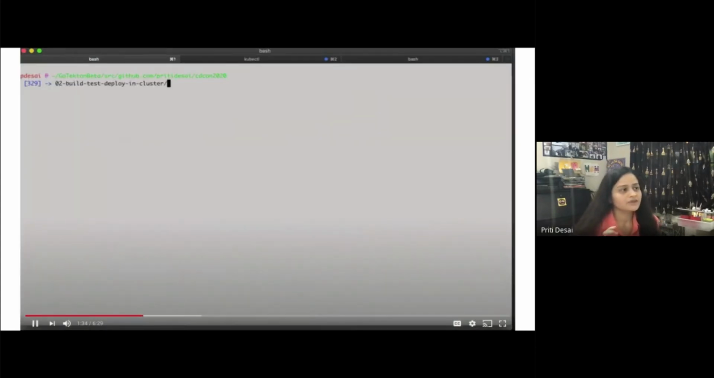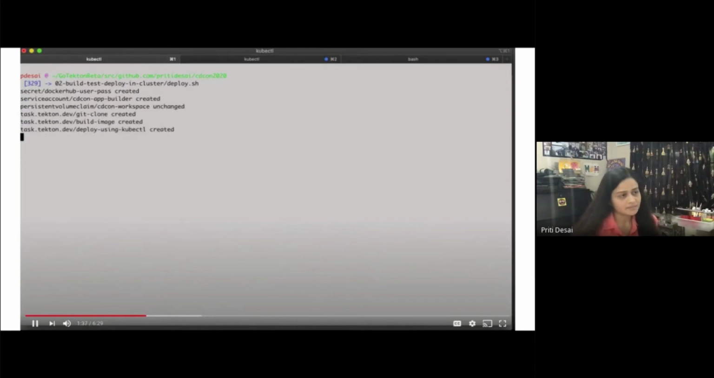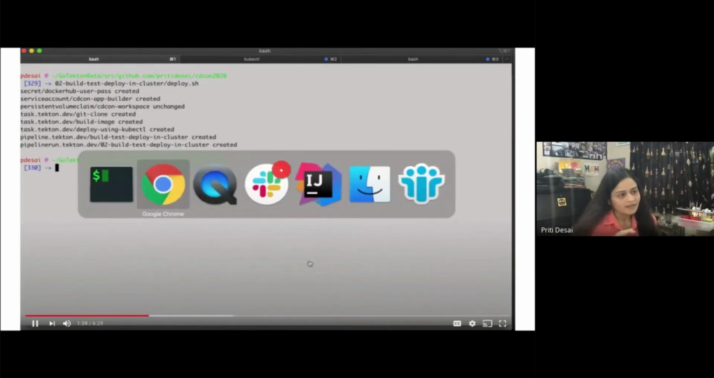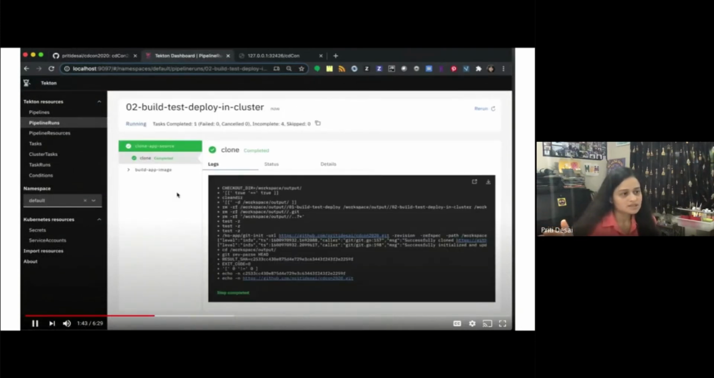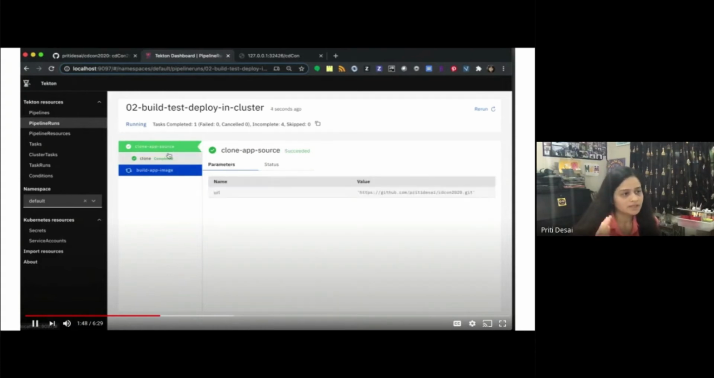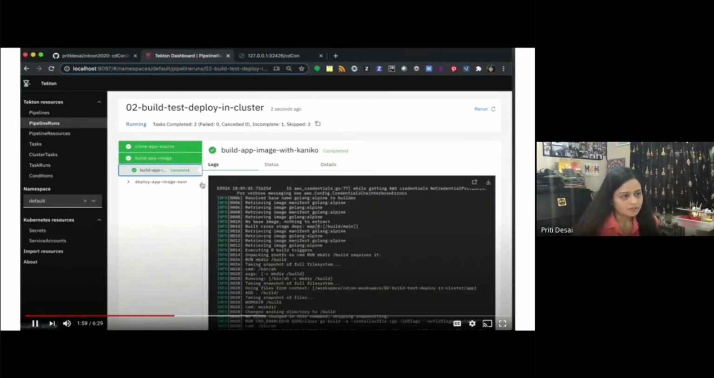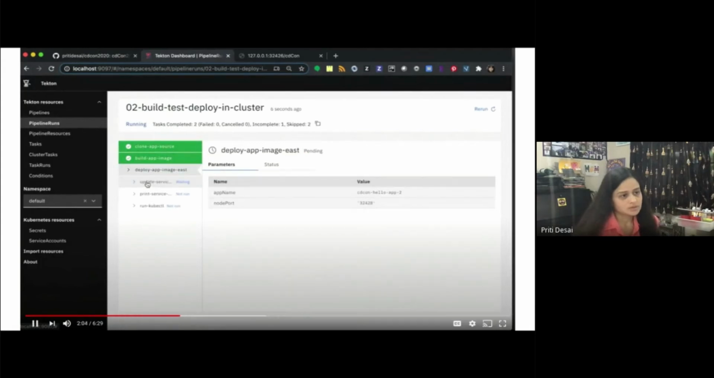Deploy in a specific region. Deployment is happening. We have a pipeline designed for keeping 3 different regions in the pipeline, but we would only like to deploy in one region. Clone it from the GitHub URL, build an image. Now deploy, but deploy only in one region. And here is the node port.